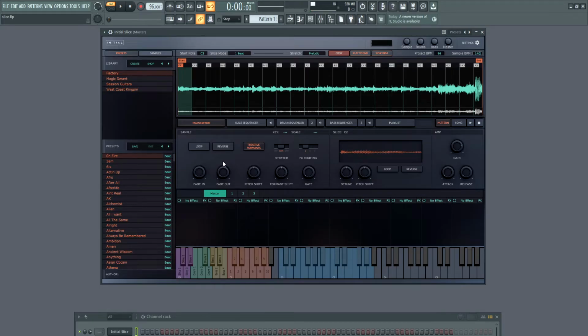Slice will also try to read out the file name. So if you load a file and the file is named as loop 140 BPM, then Slice will automatically detect that the tempo is a parameter in the file name, and it will use what it finds in the file name.